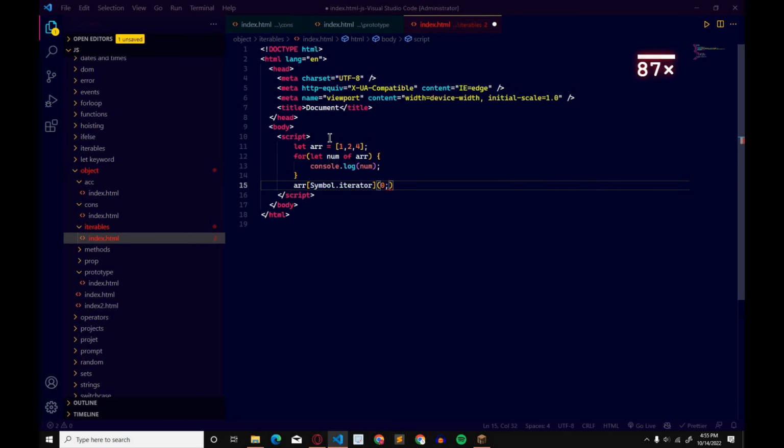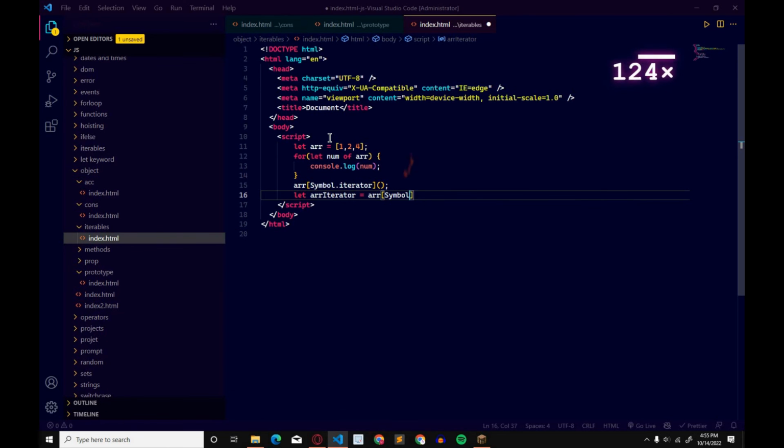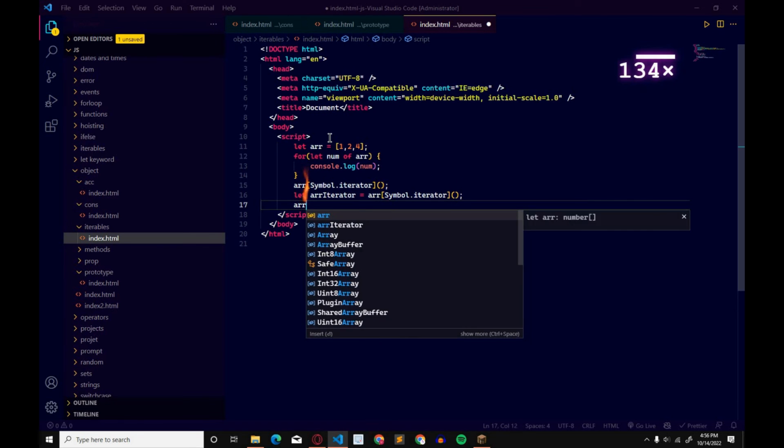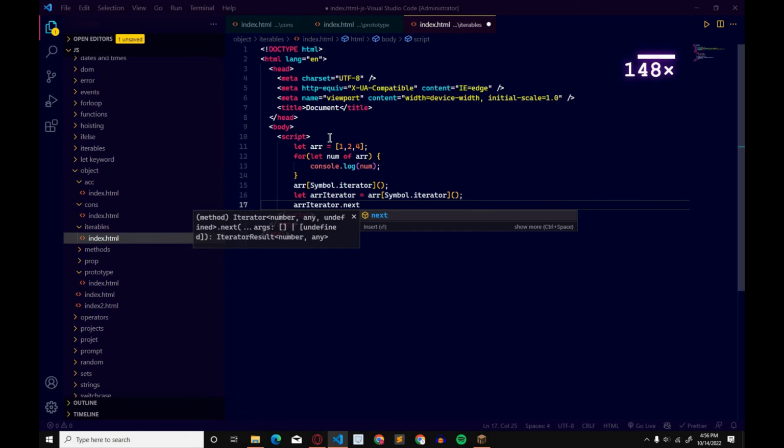nothing fancy here. Then guys, after that we have to add let arrIterator is equal to arr Symbol.iterator, something like this. And after that we have to add arrIterator.next.